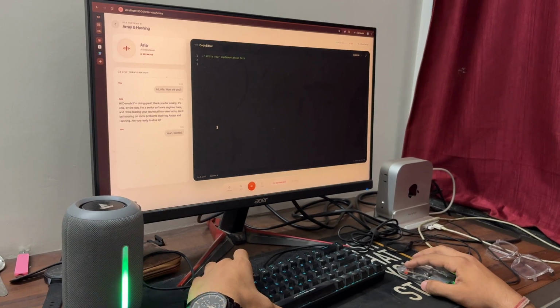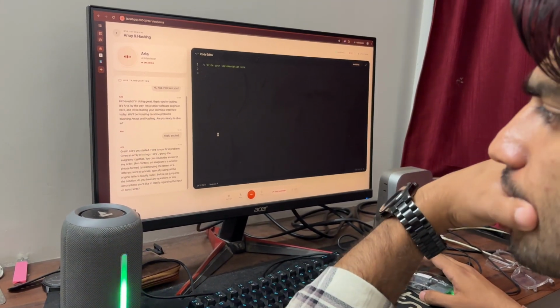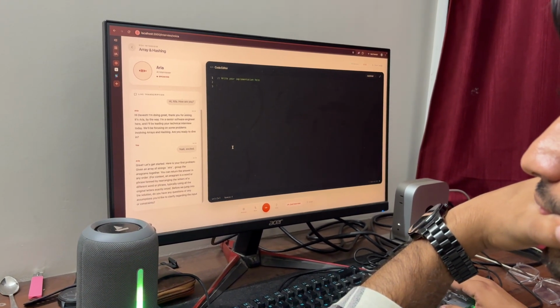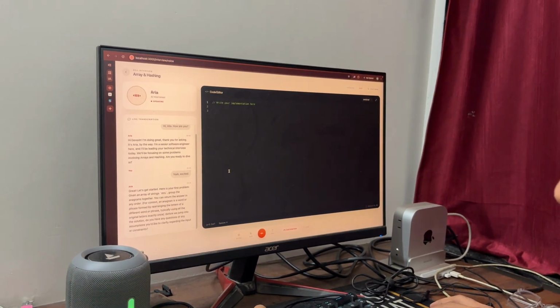Great, let's get started. Here's your first problem. Given an array of strings, group the anagrams together. You can return the answer in any order. For context, an anagram is a word or phrase formed by rearranging the letters of a different word or phrase. It's typically using all the original letters exactly once.